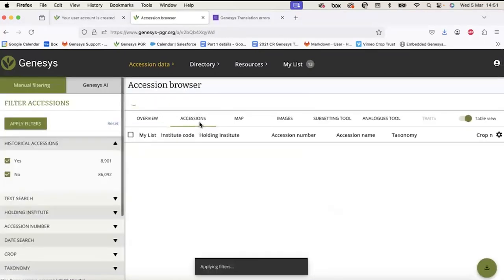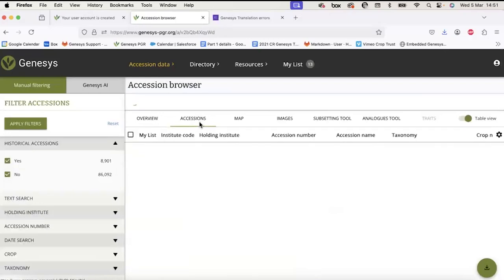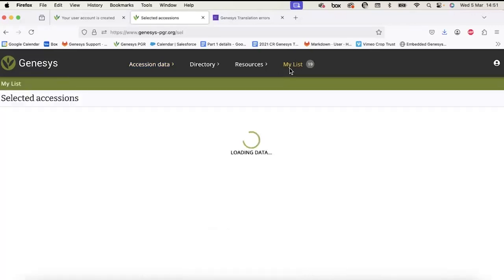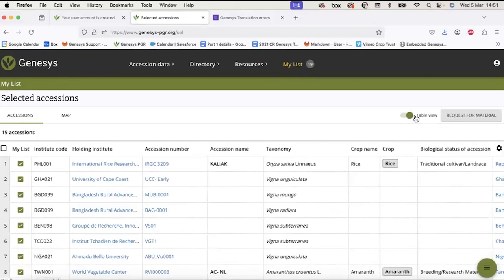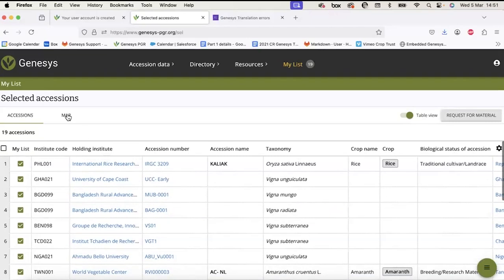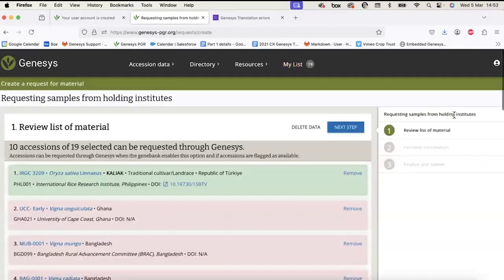I'm now filtering for Vigna, and I'm going to the accessions tab. And you see here, there's a My List column, and you can select manually different accessions, and you see here the number is being added. Once you are confident that this is the list of materials you want to request from the gene banks, you click on this My List tab over here, and you have an overview of all the accessions that you're about to request. You can also view them on the map if they have geographic coordinates. And you can click on this button, Request for Material.